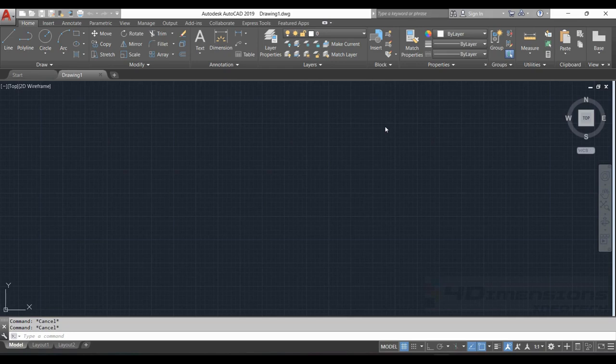So hello everyone, today we are going to start with day 7 of AutoCAD, in which we are going to see some powerful modification tools which will make an impact while drawing and modifications. So to start with, first we are going to see array command.